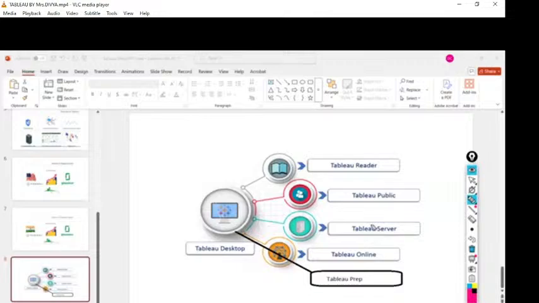And likewise, Tableau Public is one more tool. Here also we can create all the visualizations. This is freely available. But the main difference is that we will have something called data sources here. I'll just show you in a while.